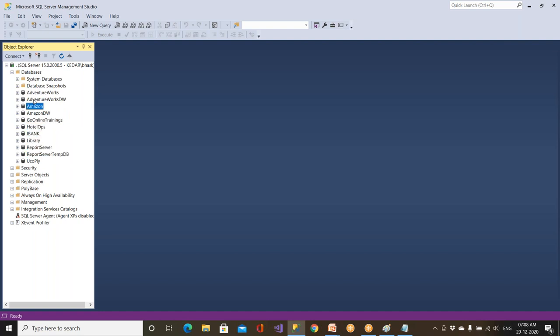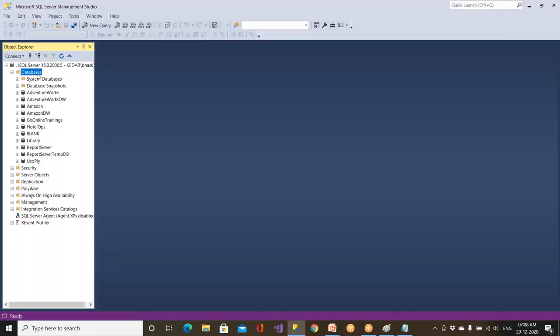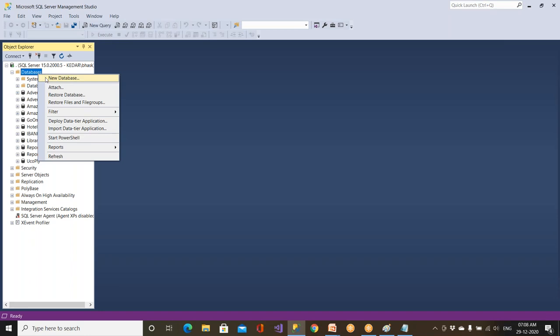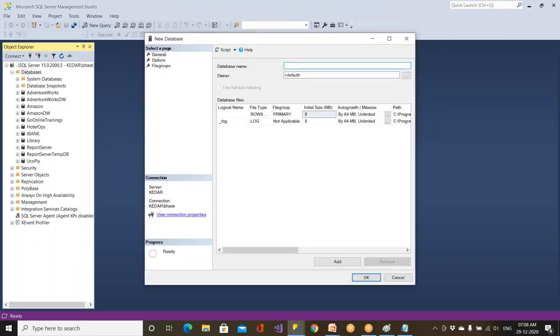If you want to create a new database, the next step is to create a new database. How do you create a new database? It's very simple. You go there, right click on Databases and choose New Database. It's very simple to create a new database.